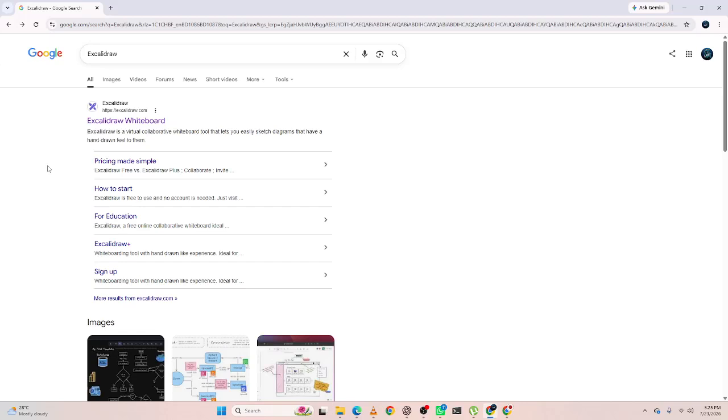Everyone, want to use Excalidraw completely free? Excalidraw is a free open-source online whiteboard that lets you create diagrams, flowcharts, wireframes, mind maps, and sketches without installing software or creating an account. In this full guide, I'll show you how to use Excalidraw for free in 2026. So let's get started. First, open your web browser and visit the official Excalidraw website.